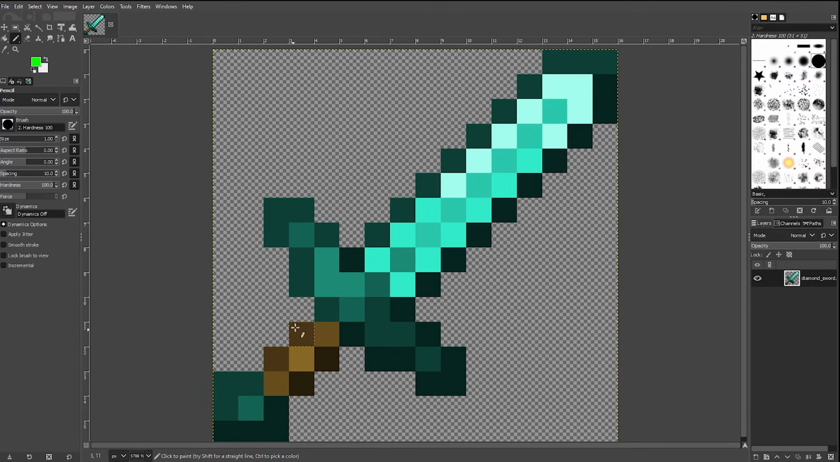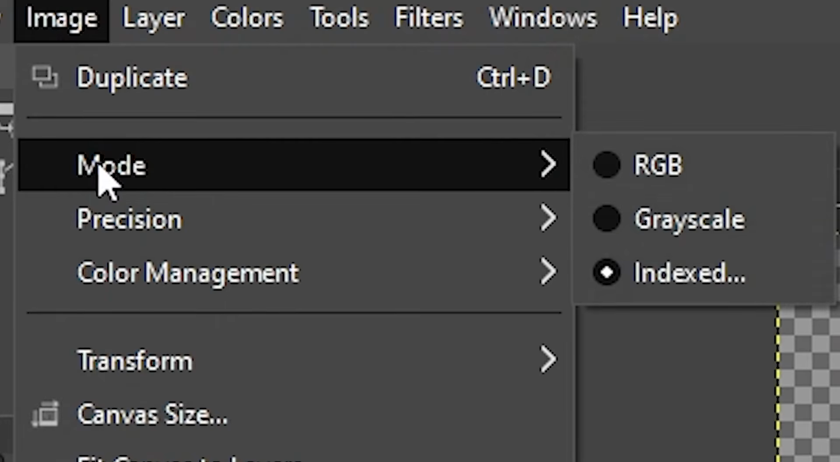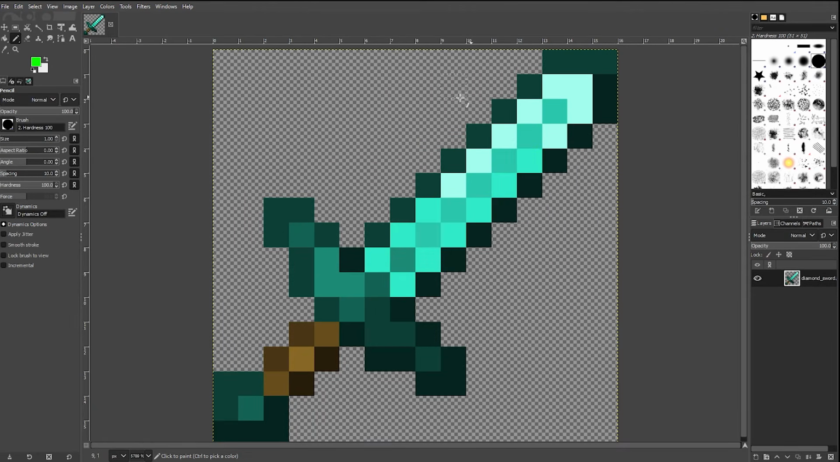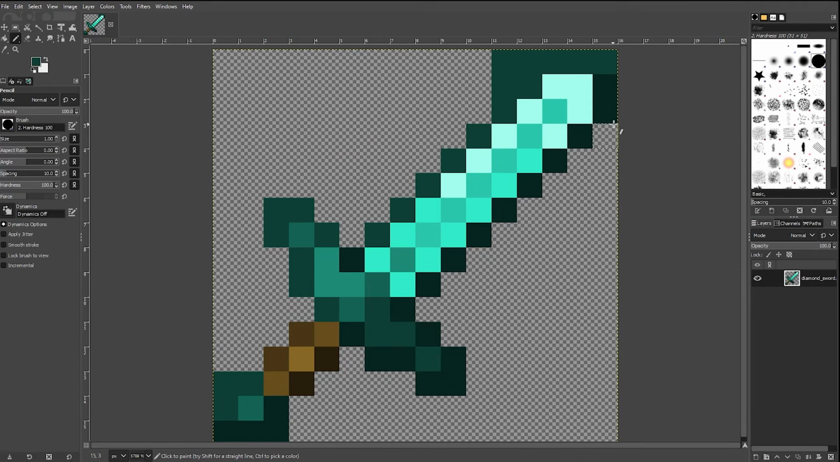For example, I can only use these shades of teal, these shades of blue, and these shades of brown. So to fix that, we're going to go to Image, Mode, RGB. And now we can draw whatever colors we want on here. So just for the sake of this texture pack, I'm going to make very slight modifications. I'm going to press O, and then select this color here, and I'm going to draw like that. Then I'm going to select O, select this color here, and draw like that.